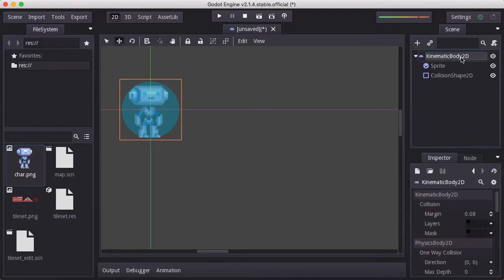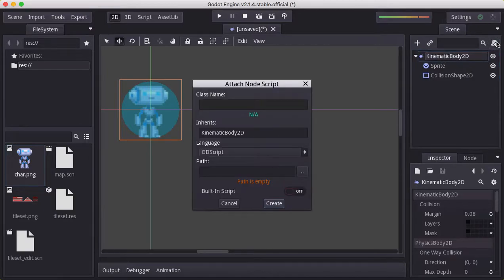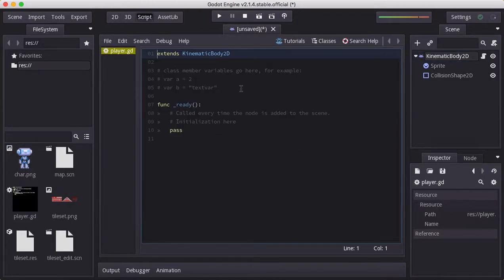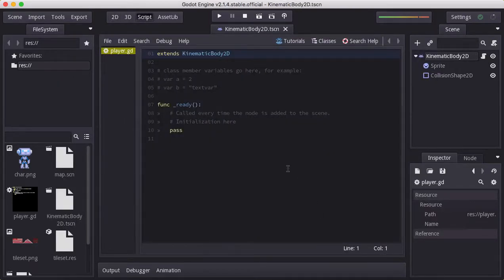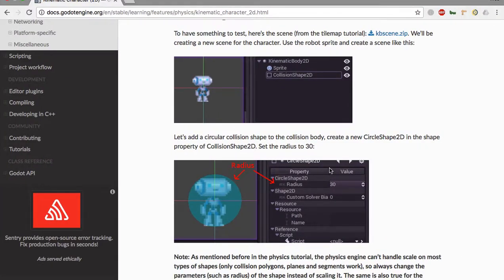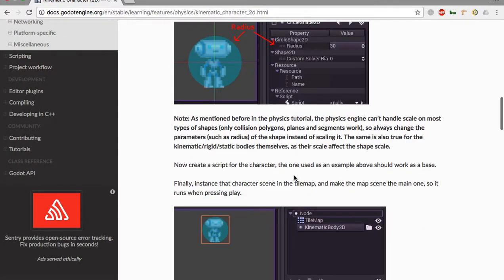Alright, now let me add the script to our KinematicBody2D. Let me call it player.gd. Okay, let's create. Now let's save the scene. Command S. If you're on Windows, you can say Control S. So I'm just saving the scene as it is. You can change the name if you want. Alright, so here we have set up the scene.